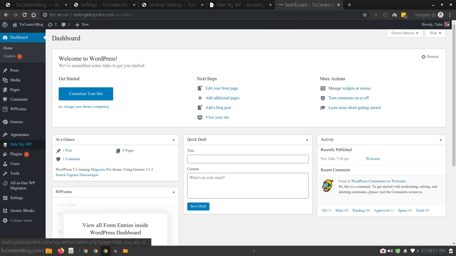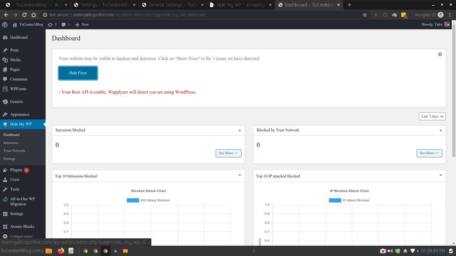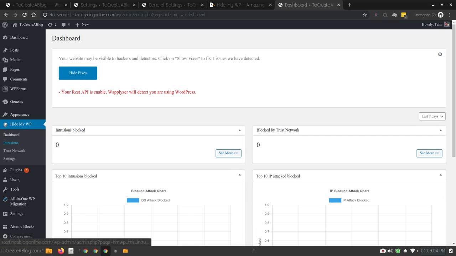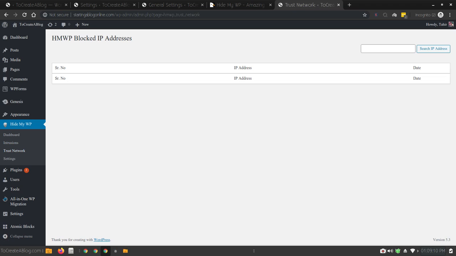Then we have the HideMyWP dashboard. Let's visit the dashboard page. Your website may be visible to hackers and detectors. Click on show fixes. One issue has been detected. Okay, your REST API is enabled. WebPlazer will detect you are using WordPress. Next we have some more settings. Let's view the intrusion page. You cannot find anything. Next, we have trust network. And finally, we have the settings page.